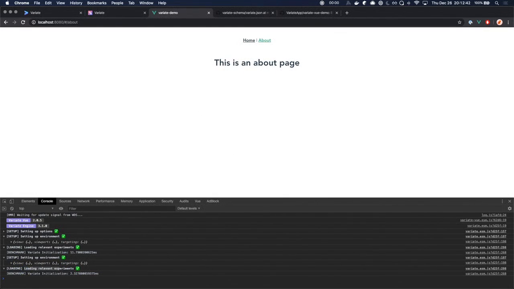In the next video, we'll talk a little bit more about the schema that we created earlier, how we can generate it, and how we can use it in our Vue.js components and make our Vue.js components reactive to the experiments we want to run.